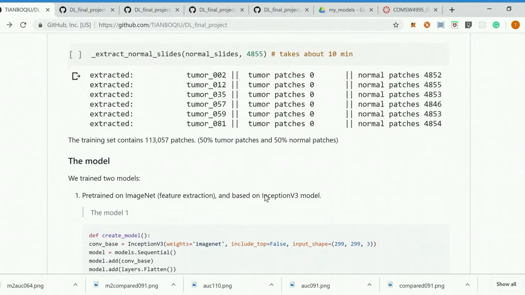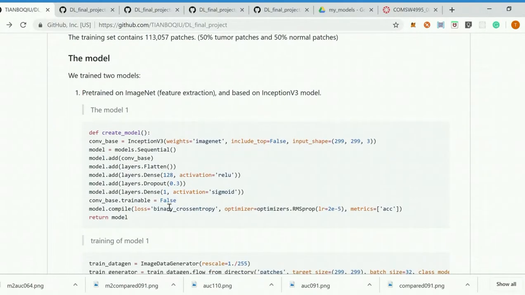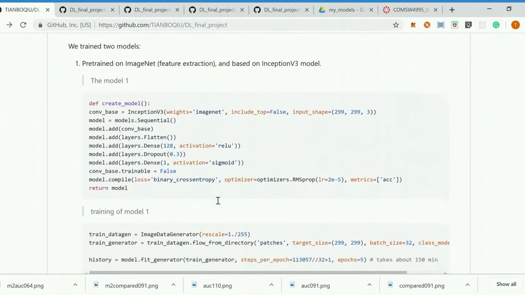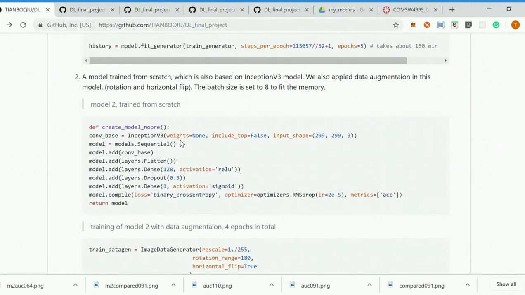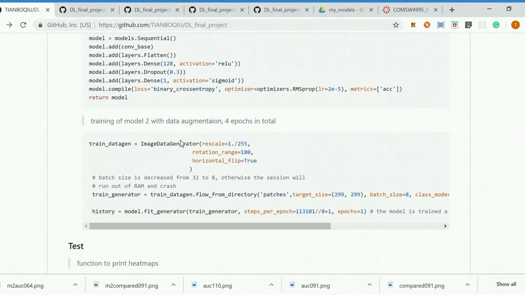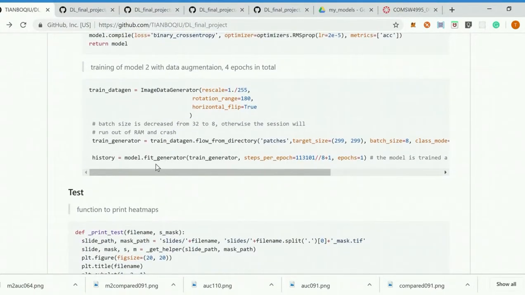After we get the balanced dataset, we train two models. One model is pre-trained on ImageNet, and we add a flatten layer, dense layer, and dropout layer, and do a binary classification. We train our model on all those patches using a data generator to save memory, since our dataset is pretty large. The second model is trained from scratch. We also use data augmentation, containing rotation and horizontal flip, and it is also trained on the same training set.